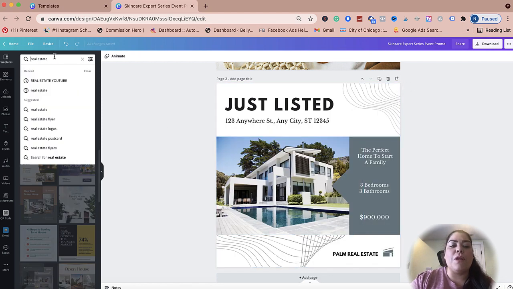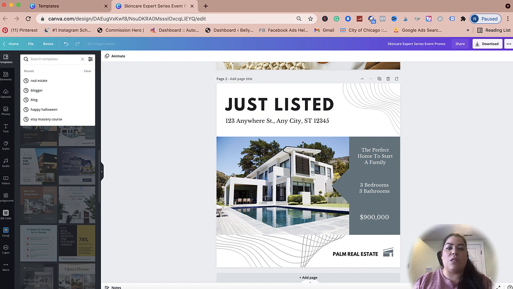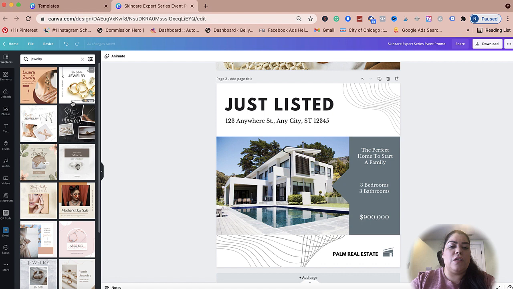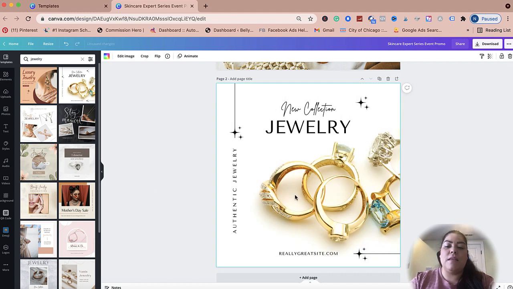This goes for pretty much any niche. It doesn't matter what you sell. Let's say you sell jewelry. You could do a quick search and you could get some ideas. Keep in mind that a lot of this you could remove and just add your own stuff.